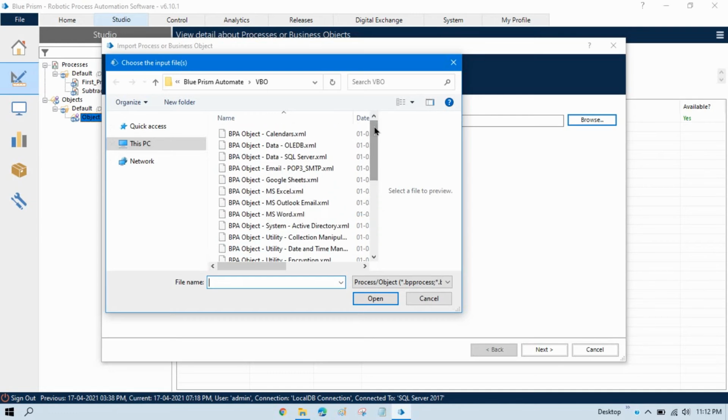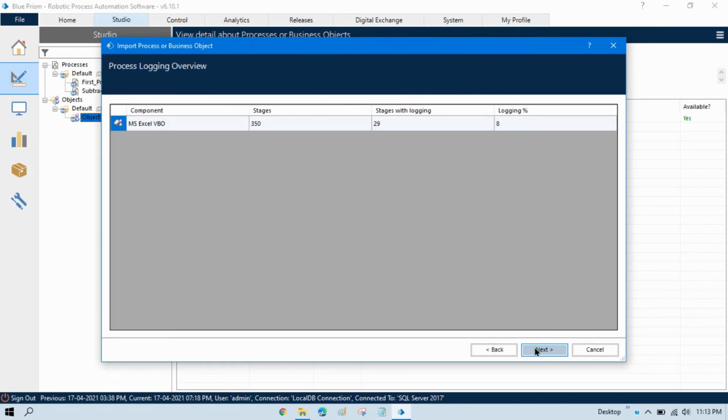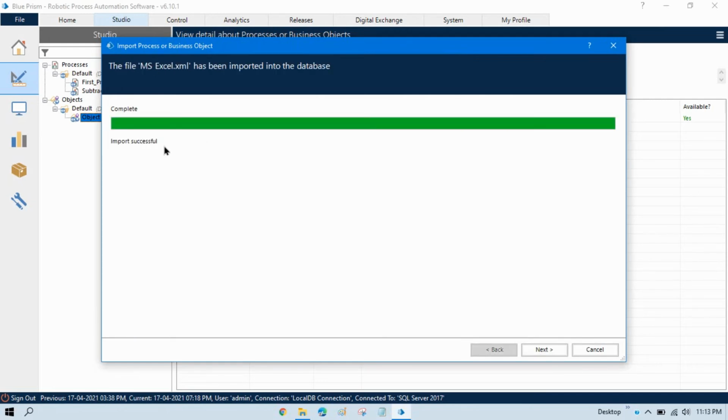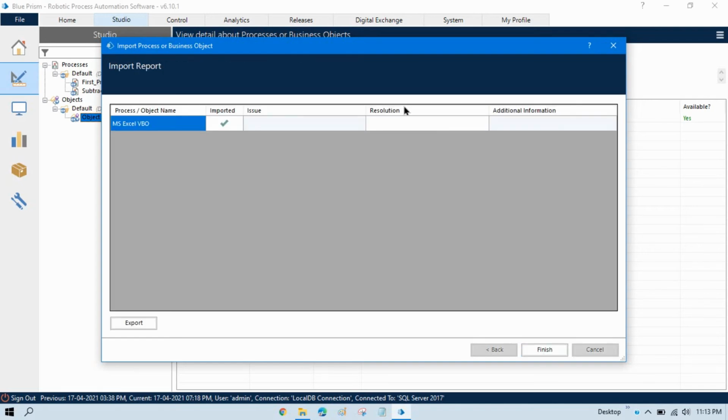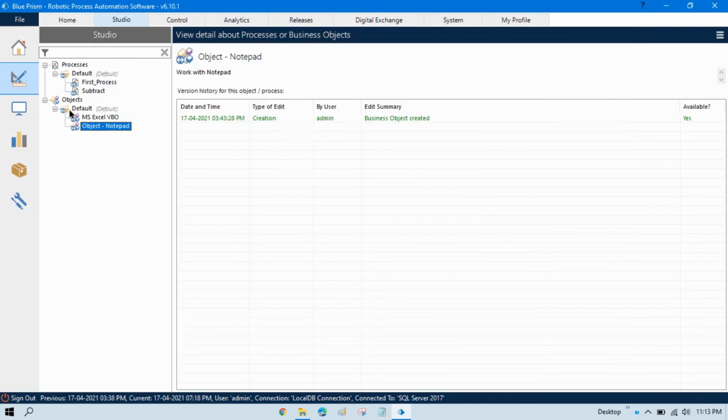So I'm going to select MS Excel. Now click Open, click Next, and you can see it says import successful. Click on Next and you can see this object has been imported. Now click Finish and you can see in the Object section, in the Defaults folder, we have this MS Excel VBO imported here.